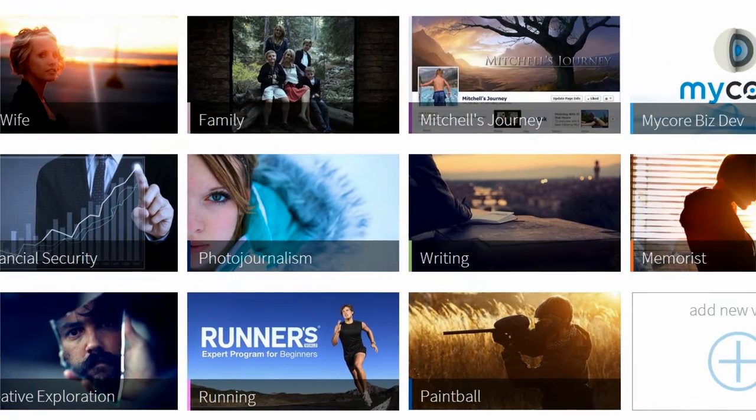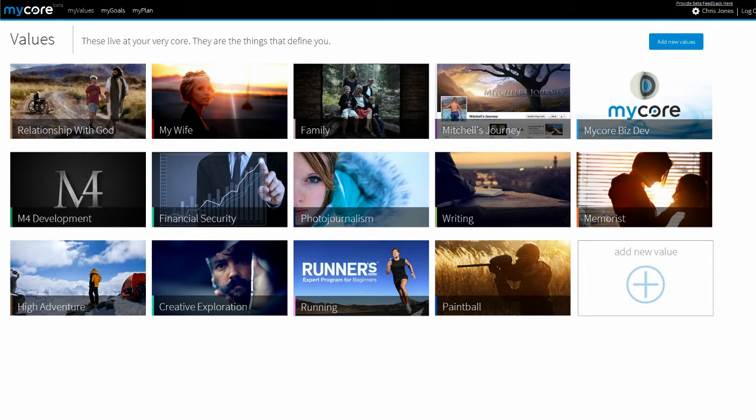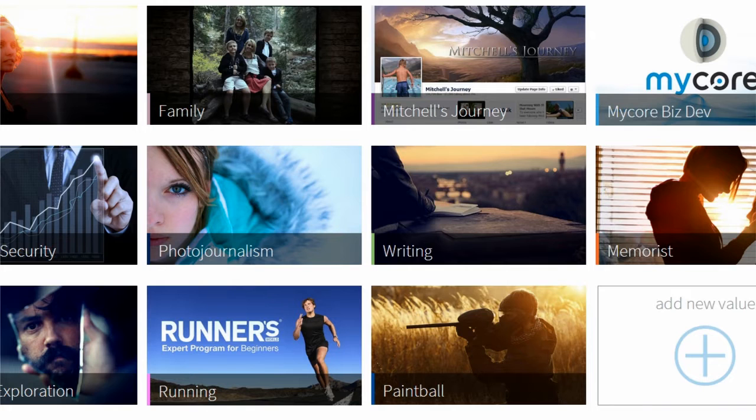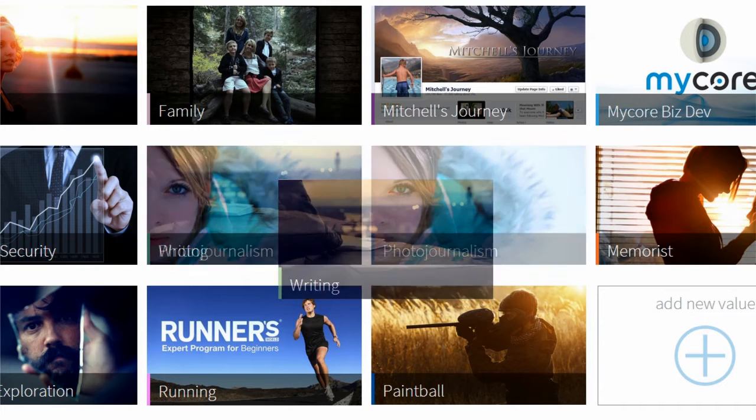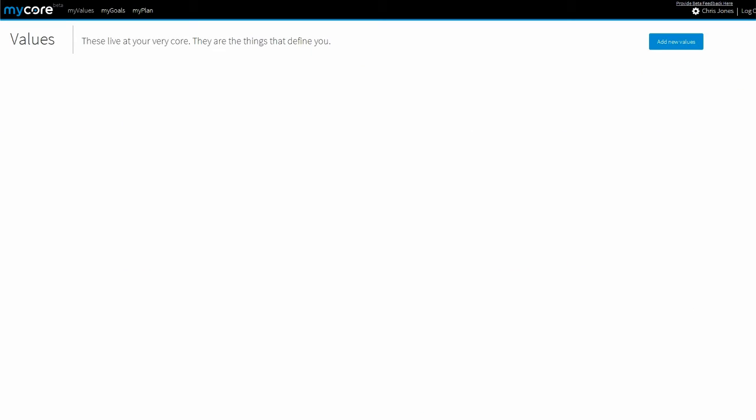These value tiles are listed in order of priority from left to right, top to bottom. So, for example, if I value writing over photojournalism, I can change the order or priority of these values by simply dragging one tile in front of the other. If you're new to the software, there won't be any values here because your values are your own and they're up to you to identify.